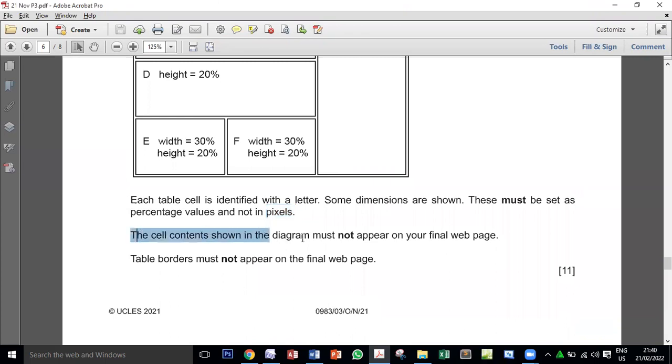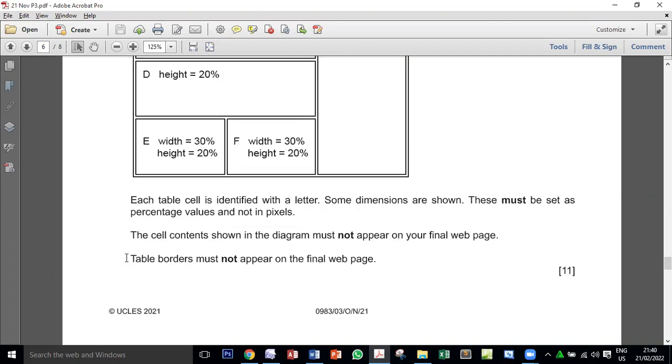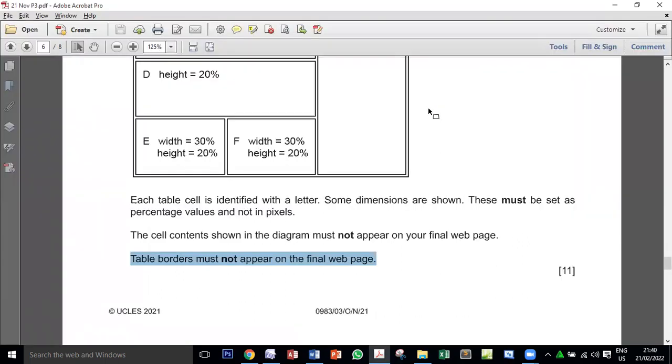The cell content shown in the diagram must not appear in your final web page. Eventually, I will delete that A, B, C after they do their job. Table borders must not appear on the final web page. I think table borders are invisible. From now, they are invisible. If the table borders are to appear, there are other commands we need to give. Just leave them invisible. See, this is worth 11 marks.